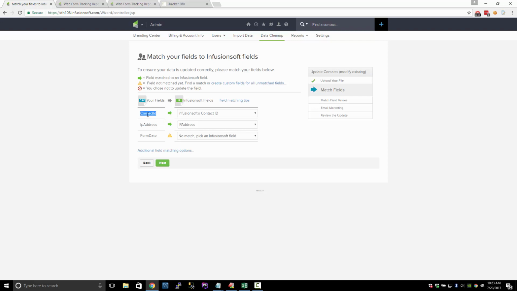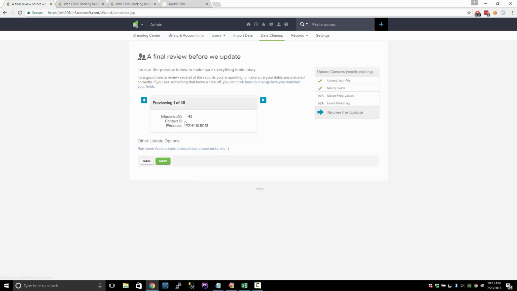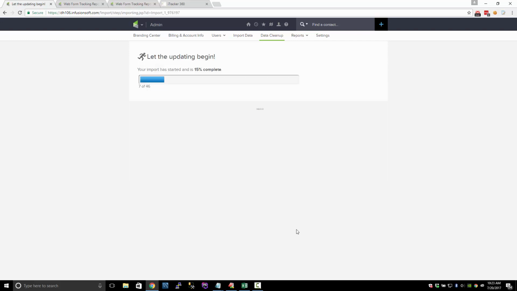And I'm going to map contact ID to the Infusionsoft contact ID, IP address to the IP address custom field, and form date, I'm not going to map that to anything. I don't need form date, I just need contact ID and IP address. So I'm going to click next, and then I'm going to click done. So my import started.